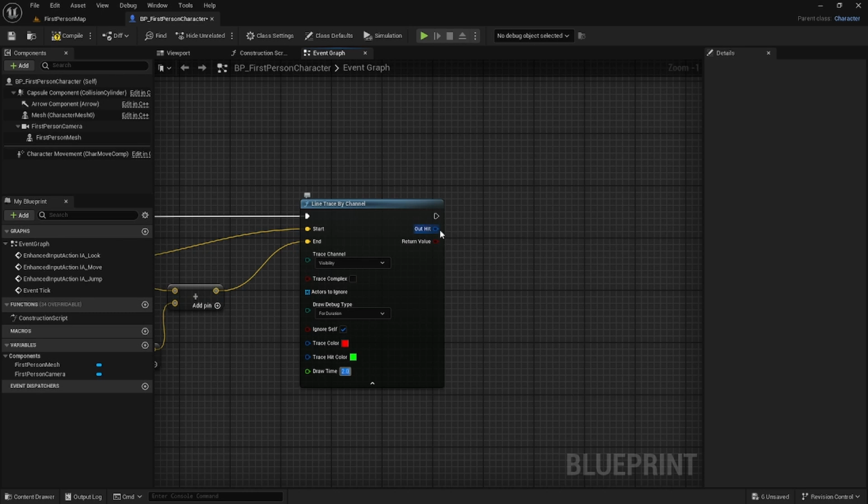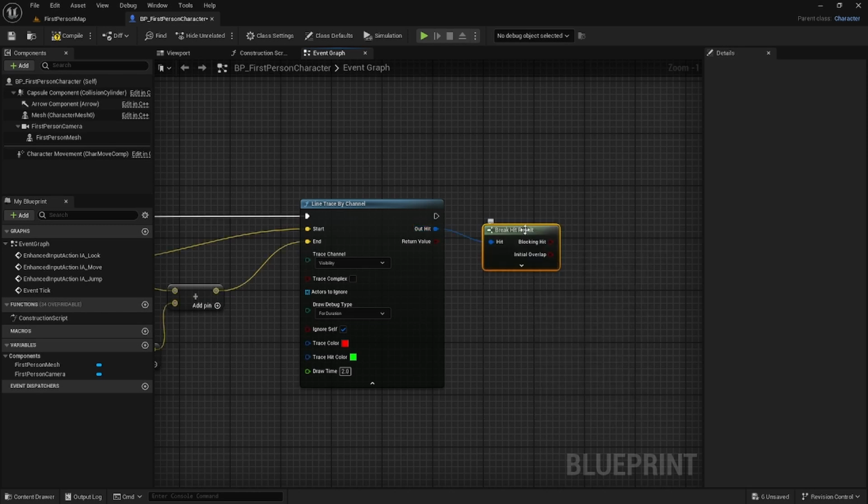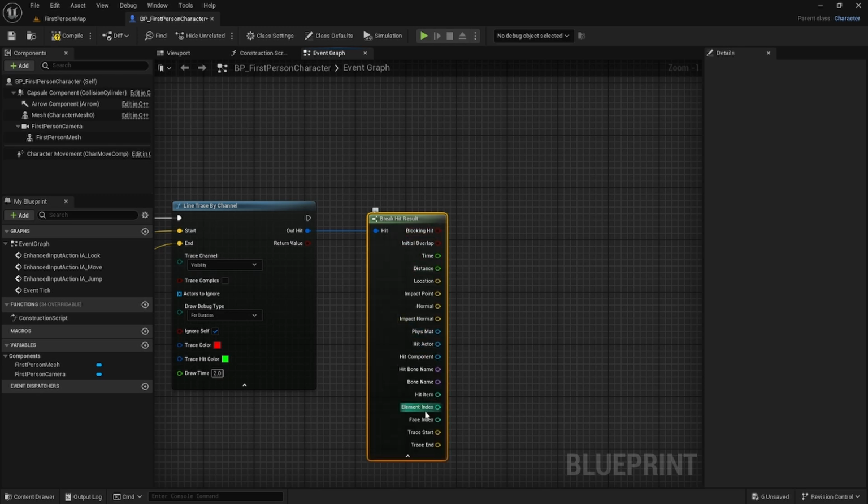Now from our line trace by channel node, this out hit, we want to break this hit result. We're going to use this drop down here, and it's going to open up a lot more pins we can use to break this hit result apart.